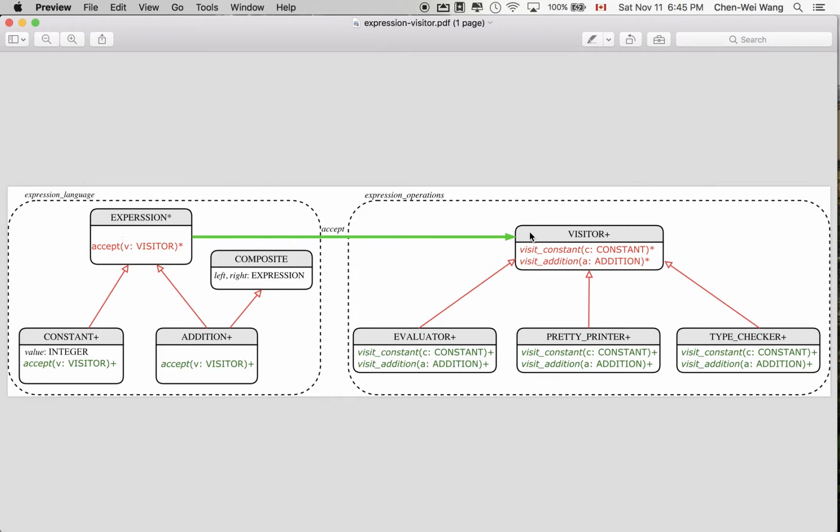If we simply put expression over here, that means the static type expression is not very useful, because in the case of visit constant, we would like to access the value attribute over here, but value is only available at the constant class level, not the expression class. So if you only put expression over here, you're going to need an explicit cast, which is not very recommended. You should try to eliminate the need for cast if possible.